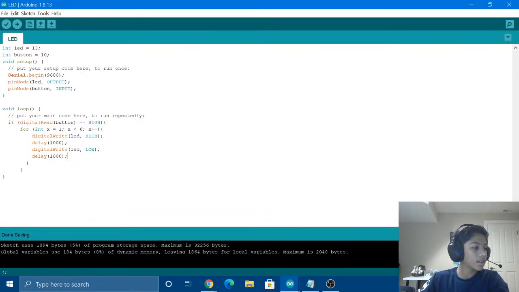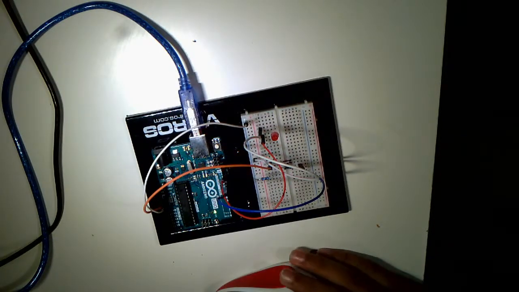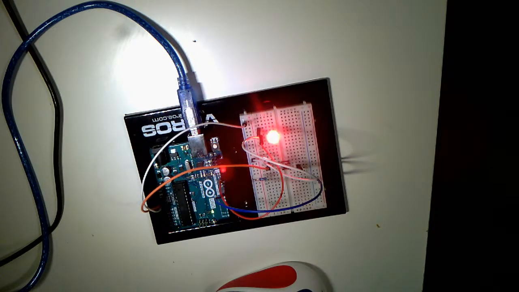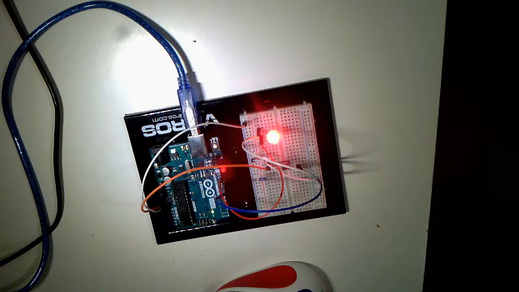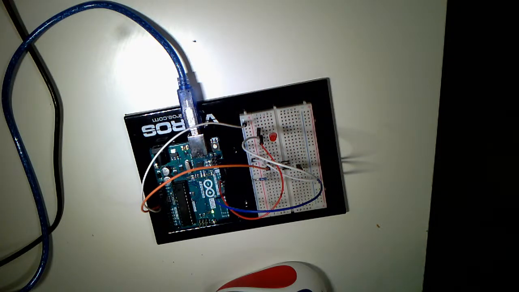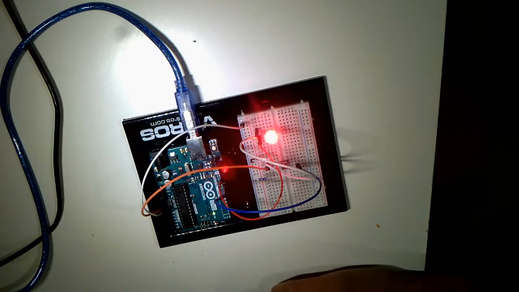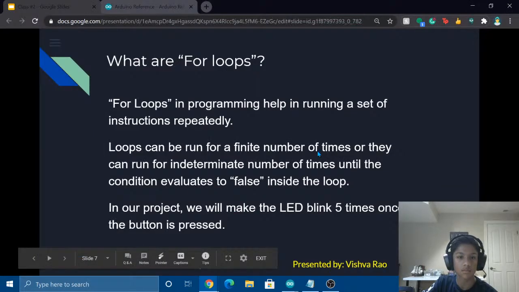So now if I run this code on my Arduino, you'll see that when I press the button, the LED will blink 5 times. And you'll see it stops exactly once it's blinked 5 times. And when I press it again, it'll blink 5 times again. So has everybody gotten this far? Okay.